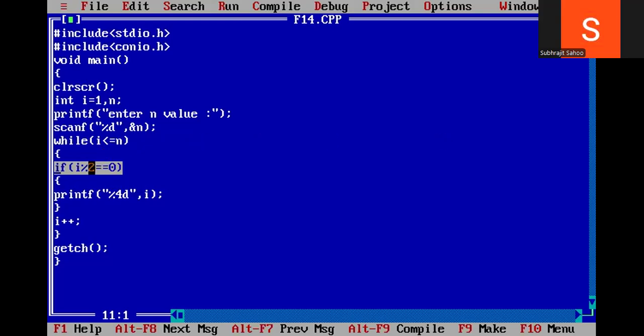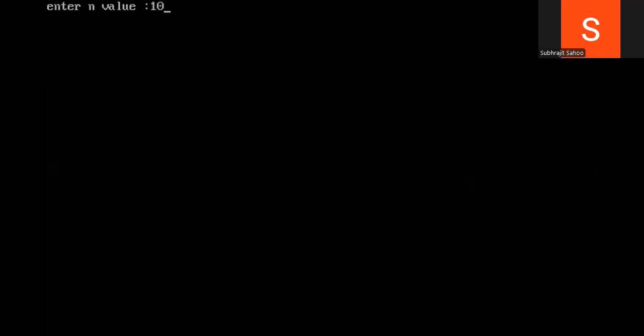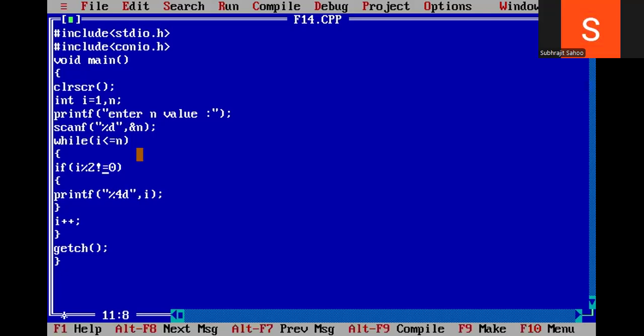Suppose this time we want only 1 to n odd numbers. Simply the logic will be changed here, not equal to 0. Observe, Alt F9, no error. Control F9, this time 10 again. Observe, 1, 3, 5, 7, 9 printed or not. So like this, as per the requirement, we can change the logic a little bit here and print even numbers only or odd numbers only.